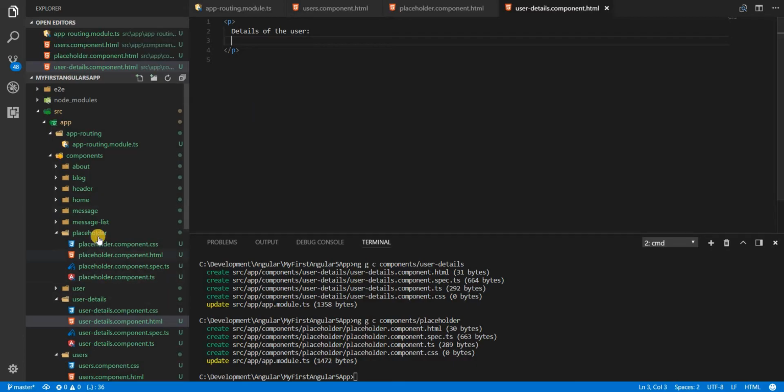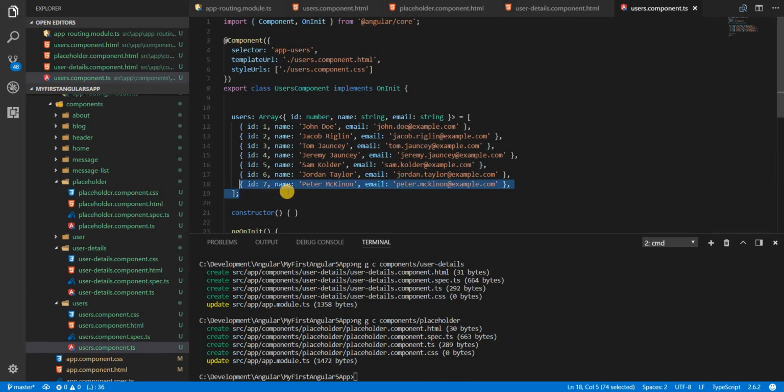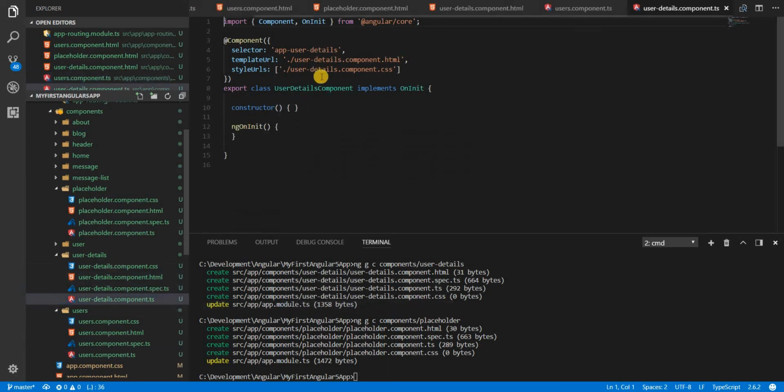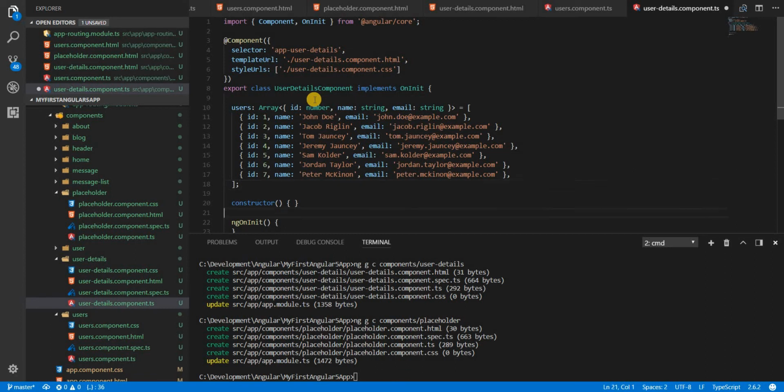Okay, so for that, I'll probably have to implement a service, but that is something that I'll be showing you guys in later sections. Right now, what we'll do is we'll simply copy the data that we have here in the users component, and I'll place it inside the user details component, like so. Okay, and I'll save this.